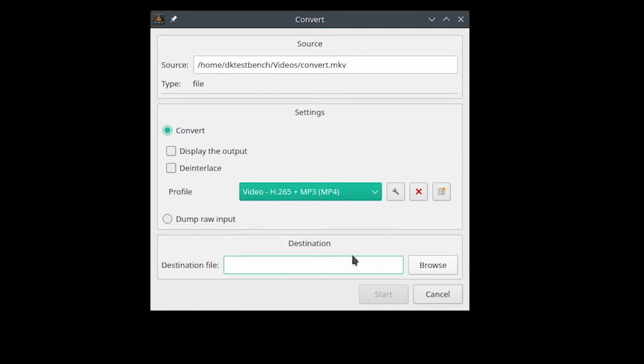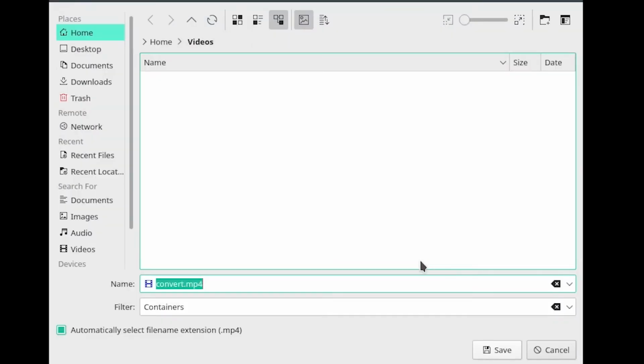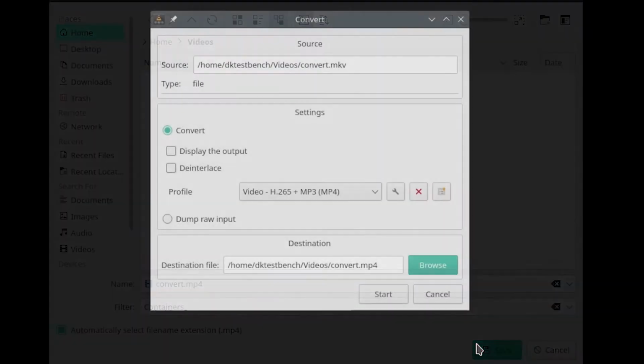So once you select that, you want to select the destination folder in which you want to save the output video. So I'm just going to hit Browse, and in this video I'm just going to save the output in the same destination from where I had the input file, which is the convert.mkv. So convert.mp4 is going to be in the same folder. Once you do that, hit Save, and then you want to hit Start.